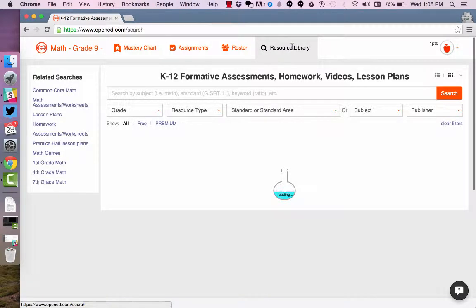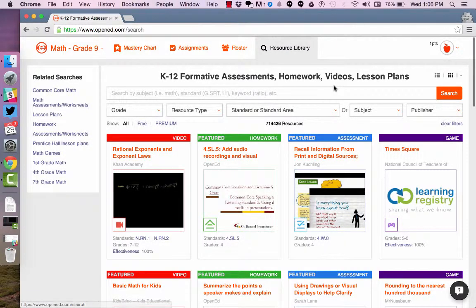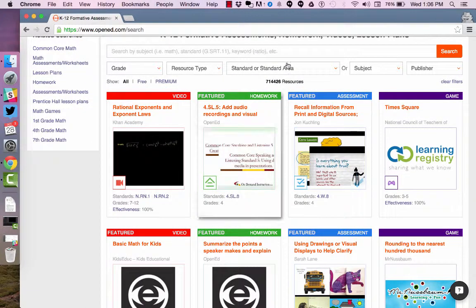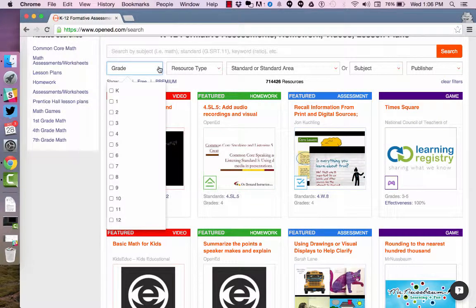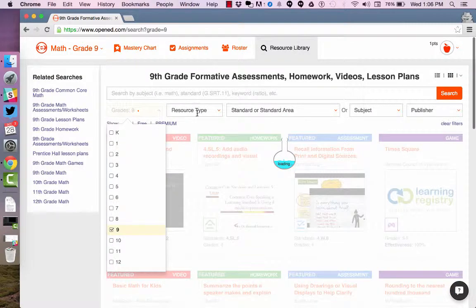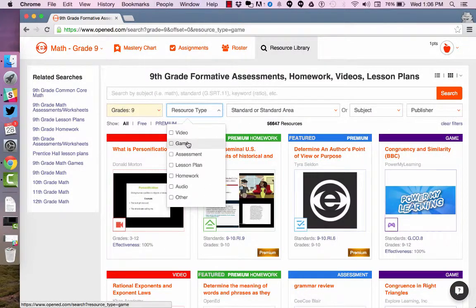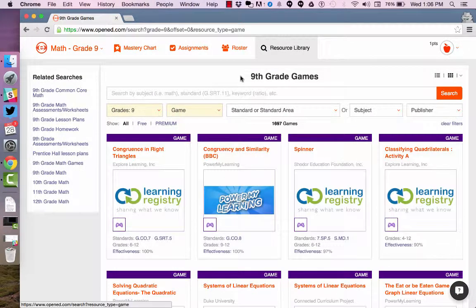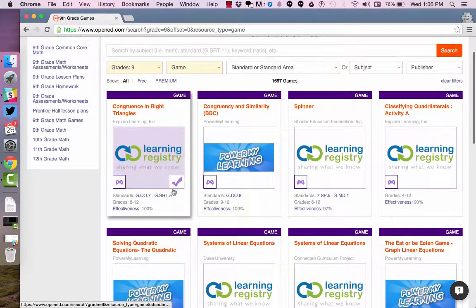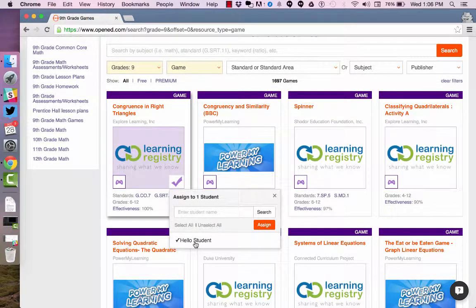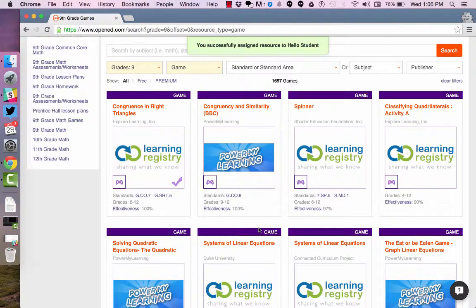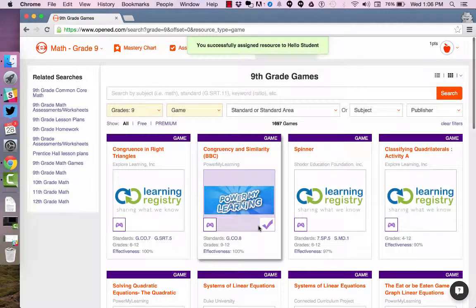From the resource library here, this is one of our more popular ways to do things. You're browsing it, you're looking for different resources, which I can use the grade filter. I can use the resource type, so maybe I'm just looking for games, 9th grade games. I see one I think I like, and let's go ahead and assign that to my student, just like that. So everything's very customizable, and that is how you get OpenEd set up and started for students.